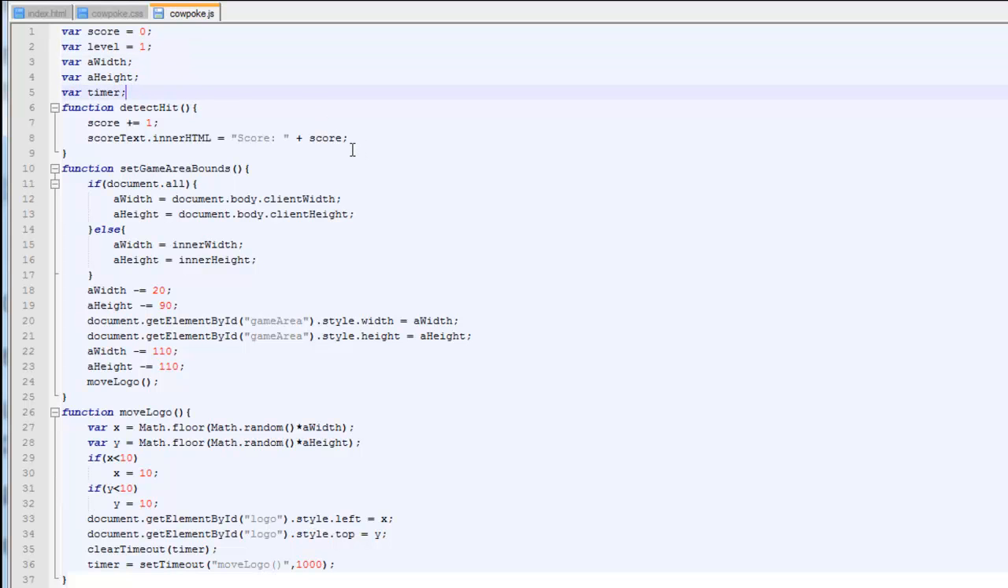So let's look at this detect hit. This is what happens if you ever click on the actual picture of the cow. And we'll see this is relatively straightforward. We have here the score plus equals 1, so we're increasing the score by 1. Plus equals is just a simple way of saying the score equals the score plus 1. And then we need to update the score. So you can see here this is referencing score text. That was that ID that we had labeled in our index file.